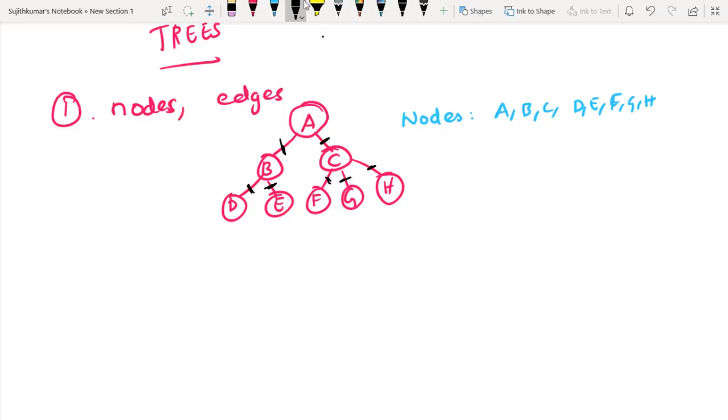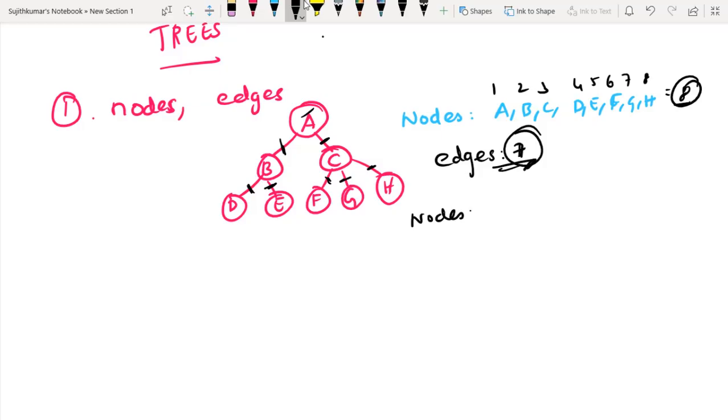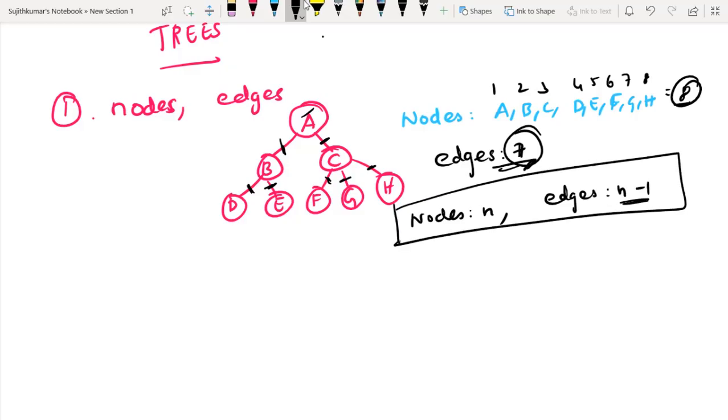1, 2, 3, 4, 5, 6, 7. I have 7 edges here. And there is a relation. How many nodes are there? 1, 2, 3, 4, 5, 6, 7, 8. So I have 8 nodes and 7 edges. So generally, if I have n nodes, I'll be having n minus 1 edges. This is a very important relation. So if you have 5 nodes, you will be having 4 edges.